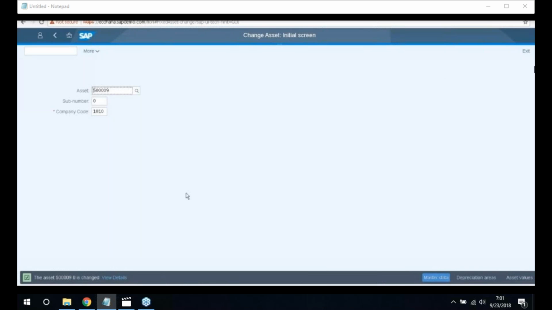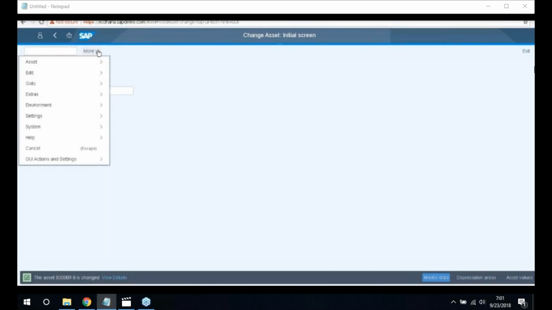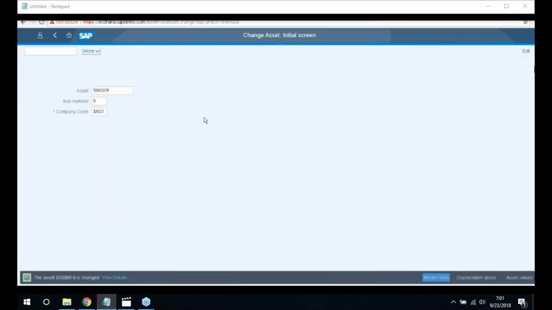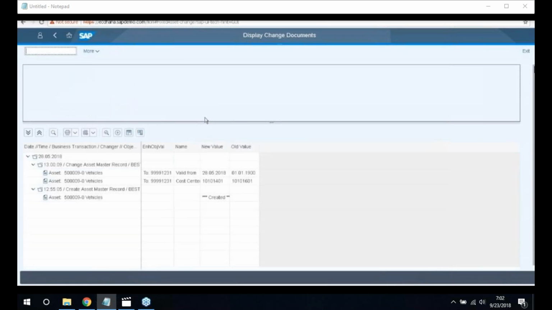If you want to see the changes to the asset master record, click on More, Change document. So here you can see the old values. It is changed to the new cost center.